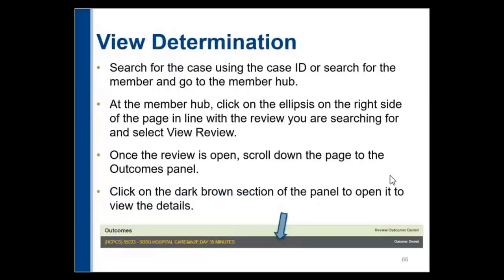You'll want to view the review by using that ellipsis on the right-hand side and get that drop-down menu that says View Review. And then once you're in that summary page for the review, you can scroll down the page to the Outcomes panel. And you'll click on the dark brown section of the panel to open it to view the details.